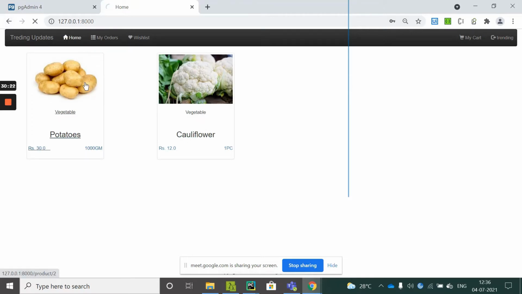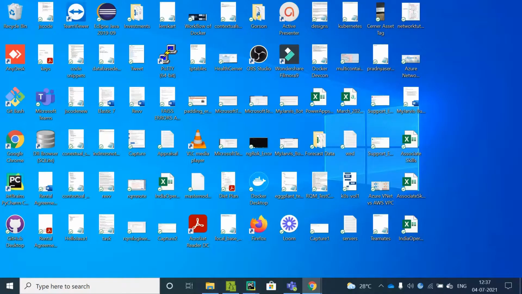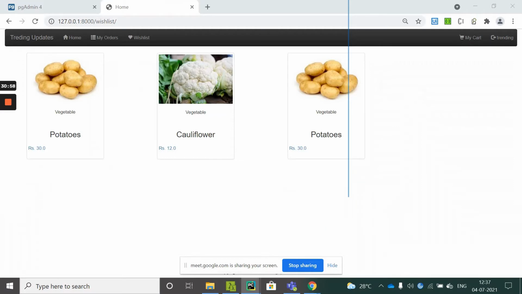Coming over here inside the home, inside the wish list, you are now able to see two products. But when I come to home and add one more product to the wish list and then click on wish list, you are able to see three products. But it is not the correct data you are seeing, right? Because two products are of the admin and one product is of the user trending. So this is not the correct information that you are seeing on your screen. So let's fix this also.